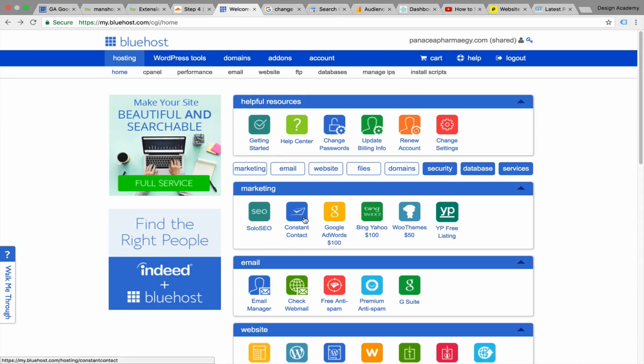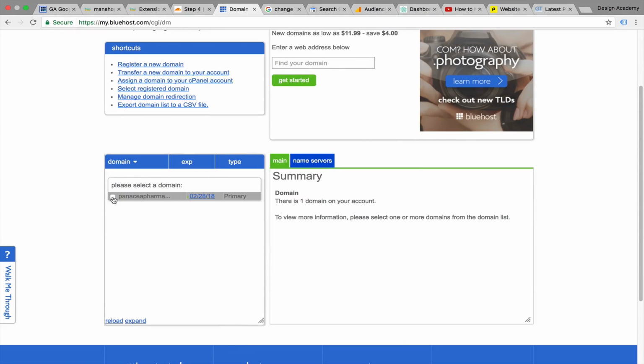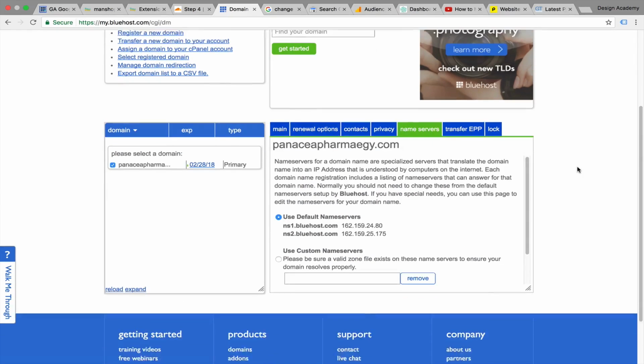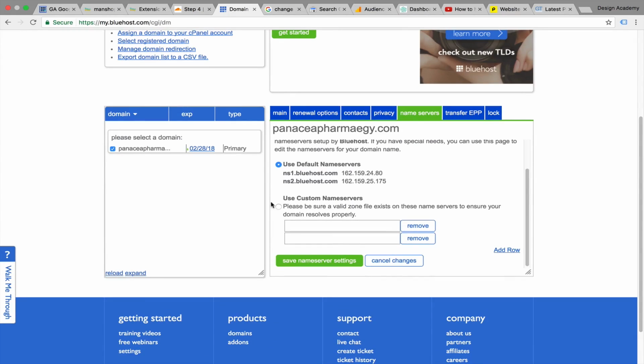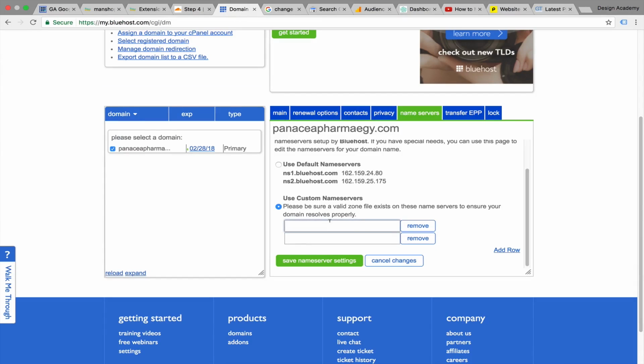Now we're gonna go to our Bluehost and press on domains. Now we're gonna press on our website and name servers. Then we have the default name servers. We're gonna use custom name servers, and let's highlight the name servers we need to change to, copy that and paste it in here.